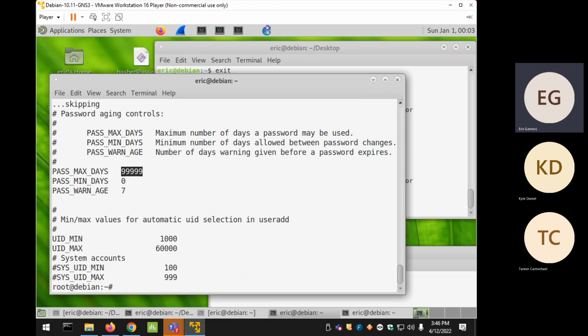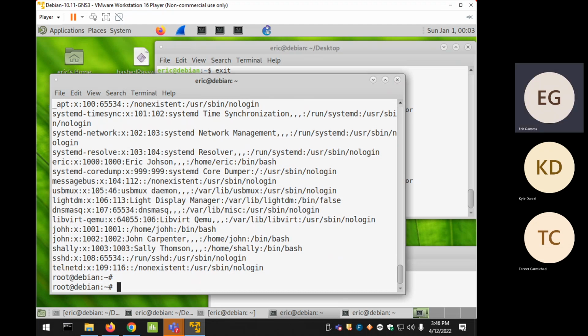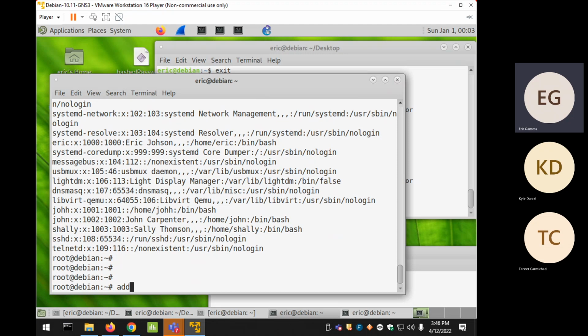So let me create a new user. Let me see what the user that we have already in the file, so we don't create the same user. We have already some users. So let's create a user that is called Jimmy. We don't have a user called Jimmy. So add user Jimmy.